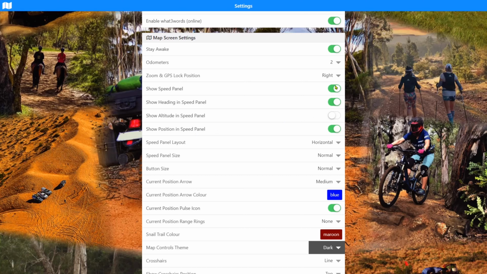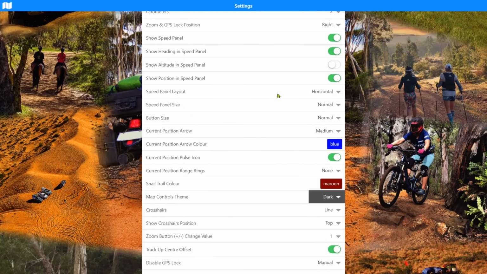The defaults are, as you can see, these settings were set at default when I started this tutorial. So show speed panel is on, and show the heading and the speed is on. You can't actually turn the speed off in the speed panel. We call it a speed panel, so it's always on, but you can optionally have the heading, the altitude and the position displayed. Then there's a speed panel layout, so you can have horizontal or vertical. So if you wanted to go down one of the sides of the screen, you could set it to vertical, and if you wanted to go across the screen, you would set it to horizontal.